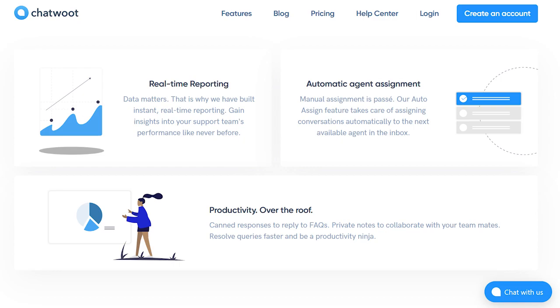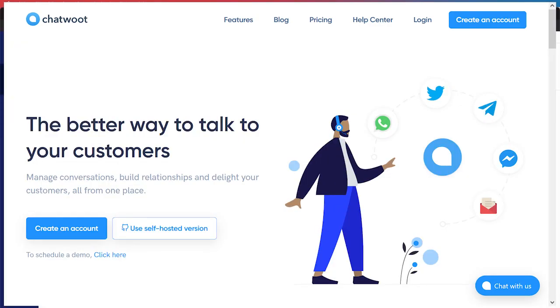Something else to note is that Chatwoot is open source, but they also offer paid plans. So if you're looking for something that doesn't require this type of setup, just go to their website. You can check them out and get that there.